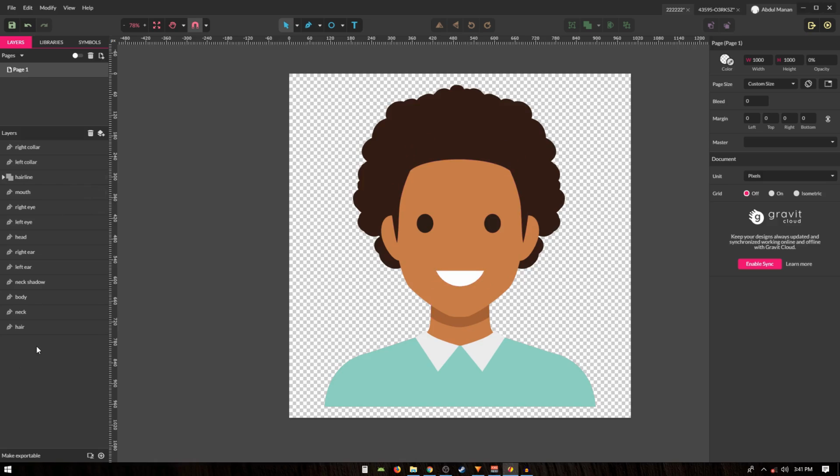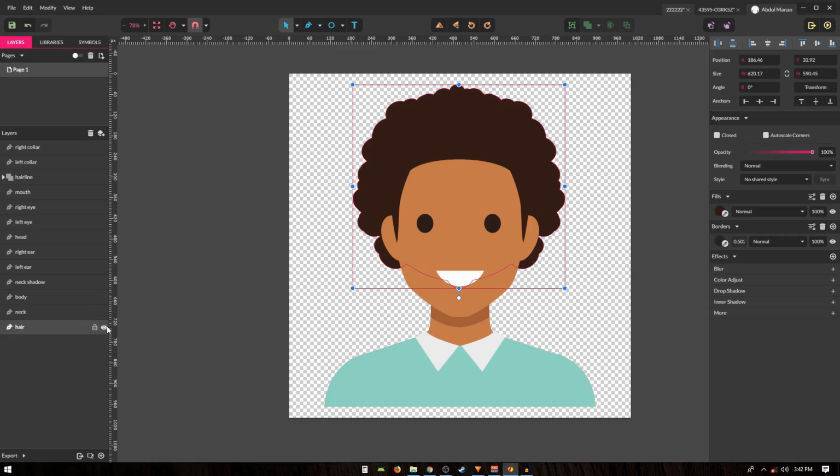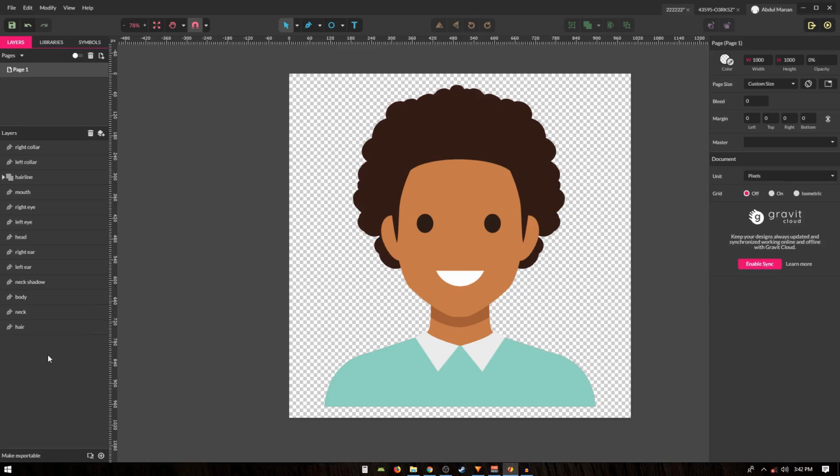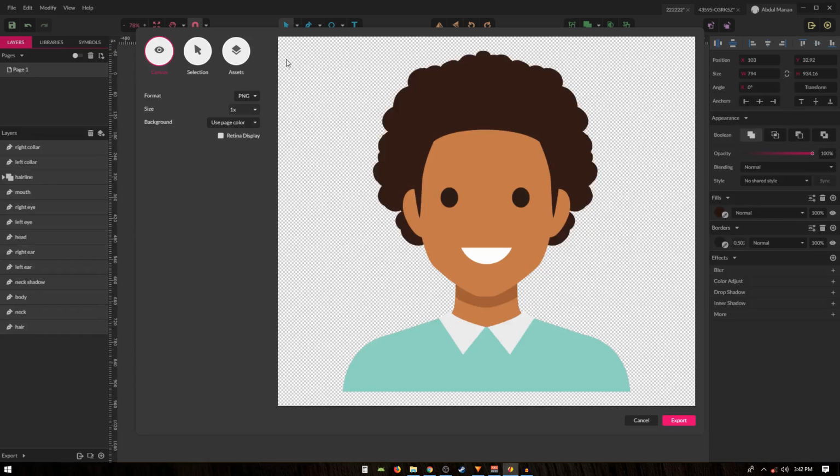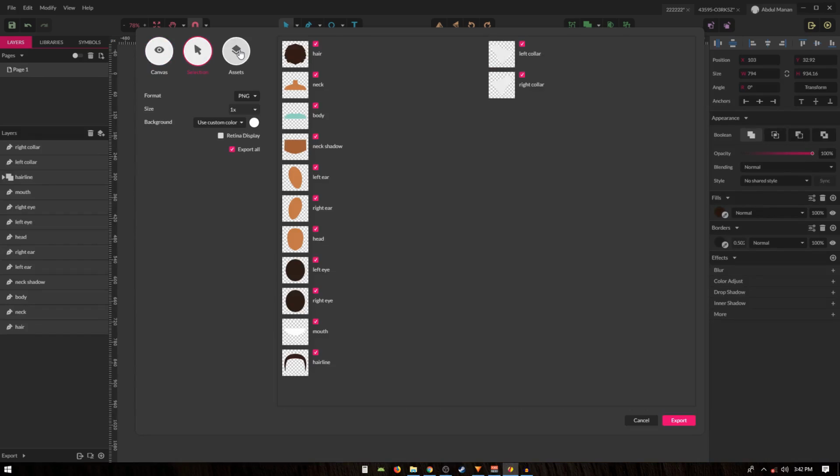So then you just have to export all these layers into their own PNG format. For example, if this is a hair layer, we want this to be in a separate file. To do that, we'll hit Control A to select these layers, and then we'll hit this add export icon. Once you click that, you go to export options, and then you have these three options, whether you want to export the whole canvas, the selection, or the assets. We have all these selected, so we're going to go to selection, and we can change the format here.